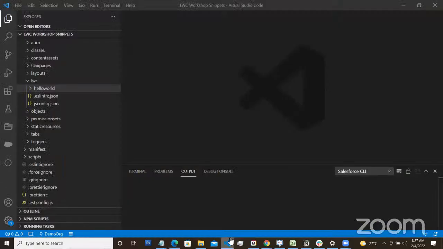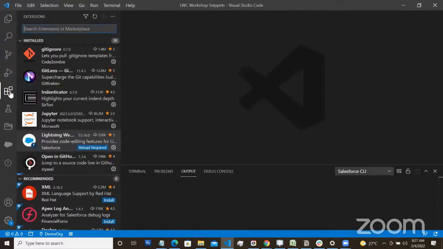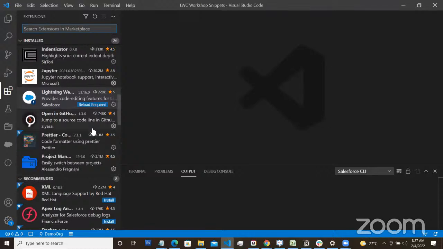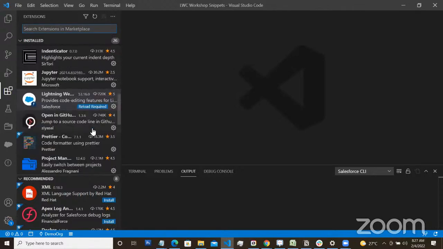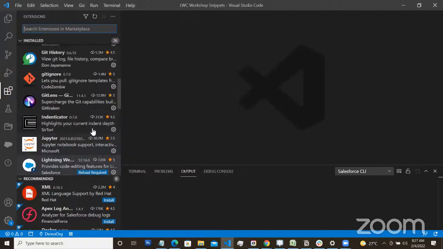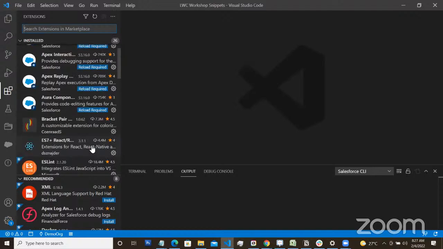Let me show you VS Code. This is my VS Code editor. Here you can see an icon called Extensions. If you click that, you can see the extensions installed in my editor. As of now, I have installed this many extensions on my machine. Probably this may not be required for you. You may have to install some basic extensions. We'll explain what basic extensions you need on your machine.